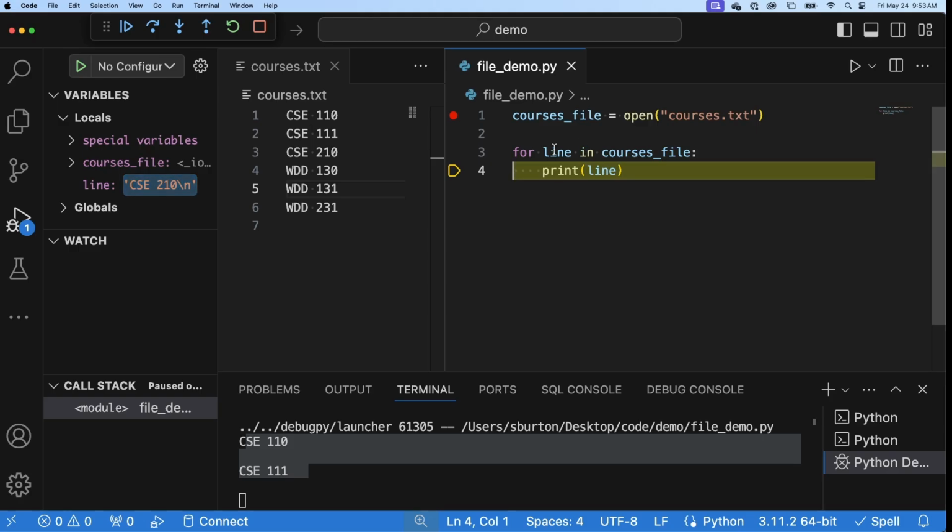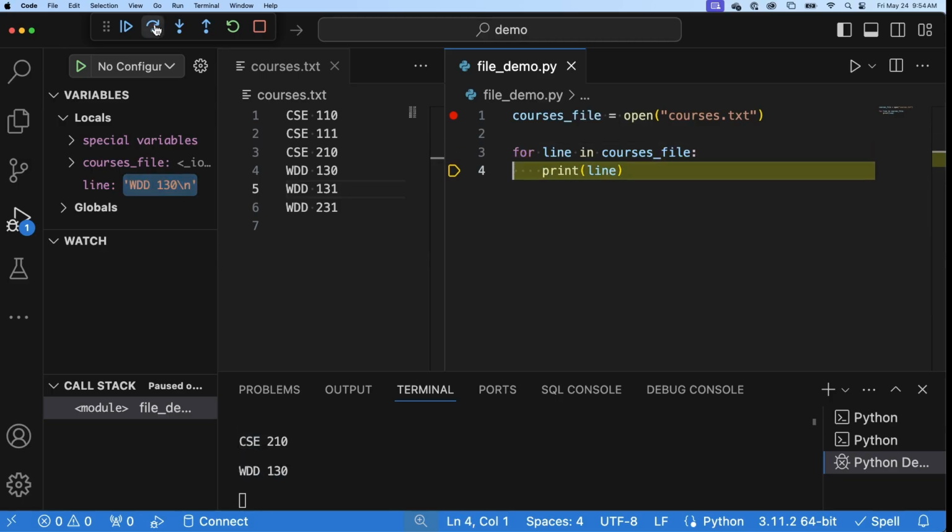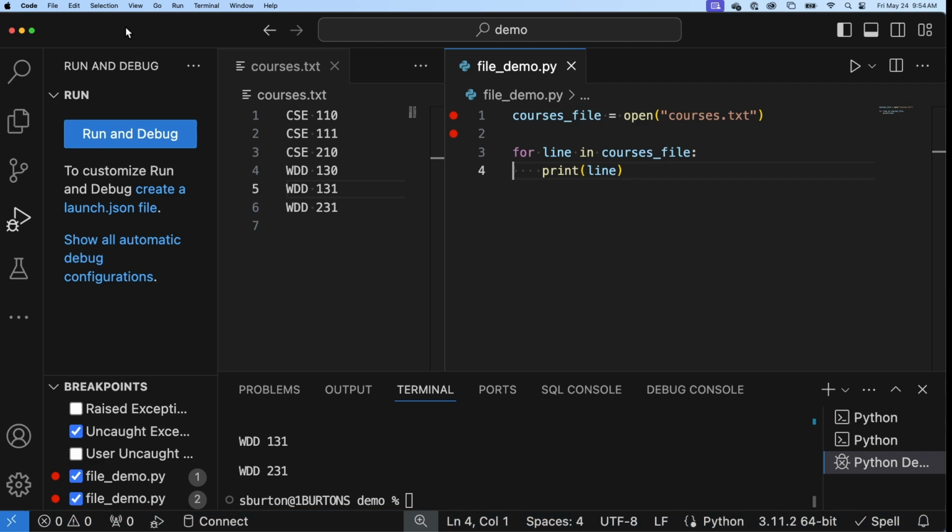Each time through the loop, the variable line will get the next value, the next line out of the file, CSE210, and so forth. And it will continue running until it gets to the end of the file. Now, there are some extra blank lines here that you noticed, and we'll talk about that later on.